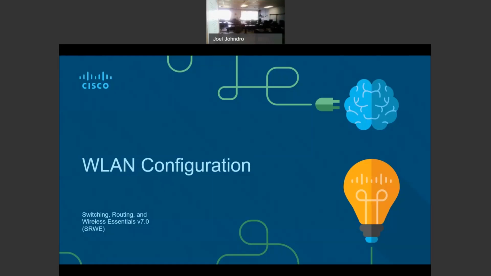So I wanted to go over wireless LAN configuration in today's class session. This is in module 13 from course 2, which is the Switching, Routing, and Wireless Essentials course. We'll go over the configuration for wireless LAN networks, and we'll go over some troubleshooting as well. And we'll do a little Packet Tracer exercise to hammer home the configuration steps.